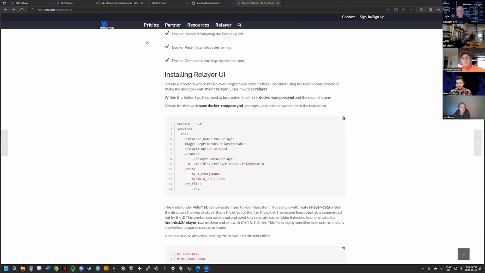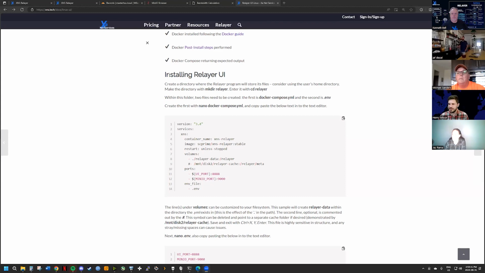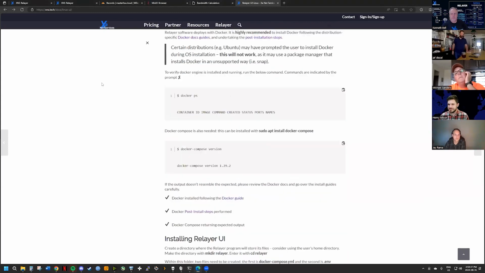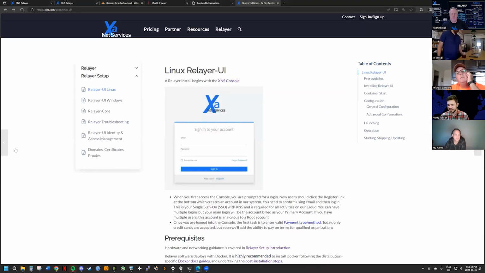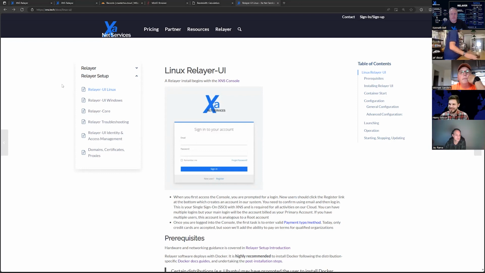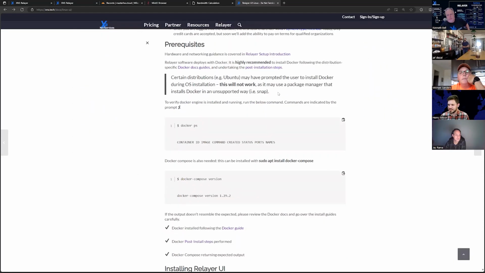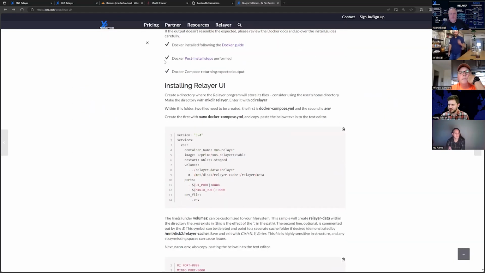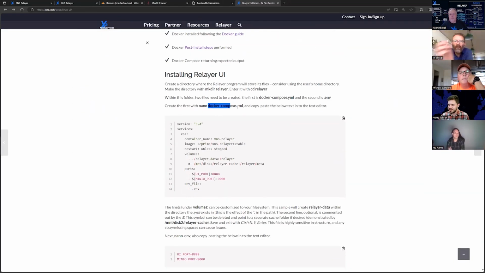So I'm going to share a screen here. This should be familiar. This is our favorite XNS.tech docs. I think all of you should know. This is the Linux Relayer UI. This should be familiar if you've gone through our training videos. And I just wanted to highlight, scrolling down, where the Docker Compose YML file is.